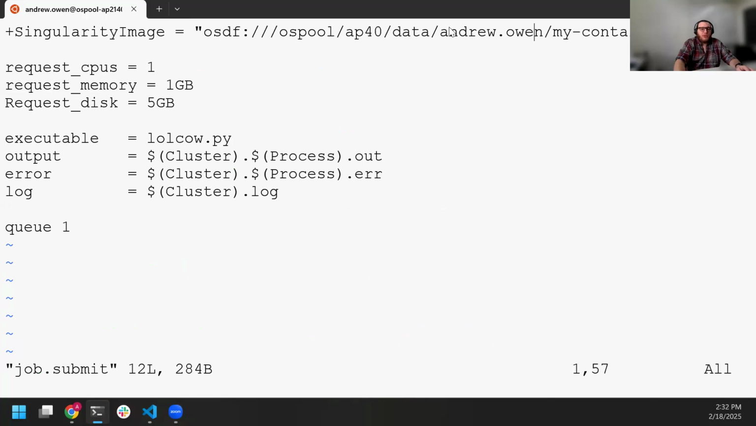But otherwise, it's a pretty simple submit file. And in fact, if you've submitted jobs before on the OSPool, it looks barely any different than the jobs you've submitted before, right? We've got the usual resource requests. I'm defining an executable, this lolcow.py. We'll need to create that before we submit the job. But then output, error, log, P1 job. The only thing that's new is this plus singularity image here as well.